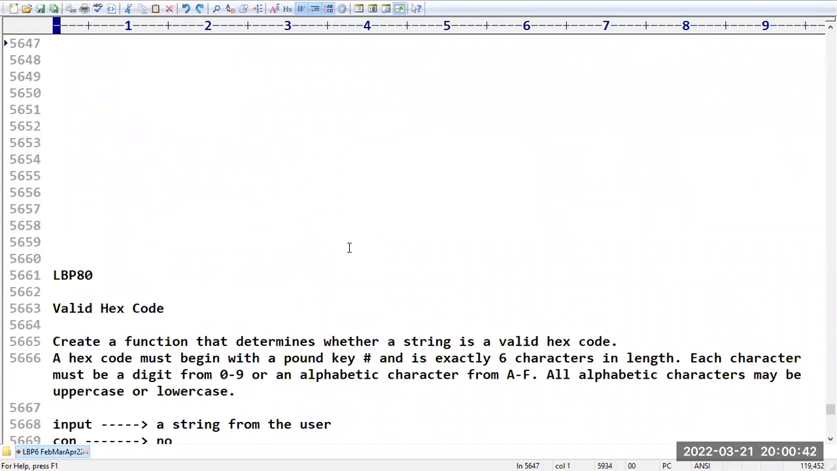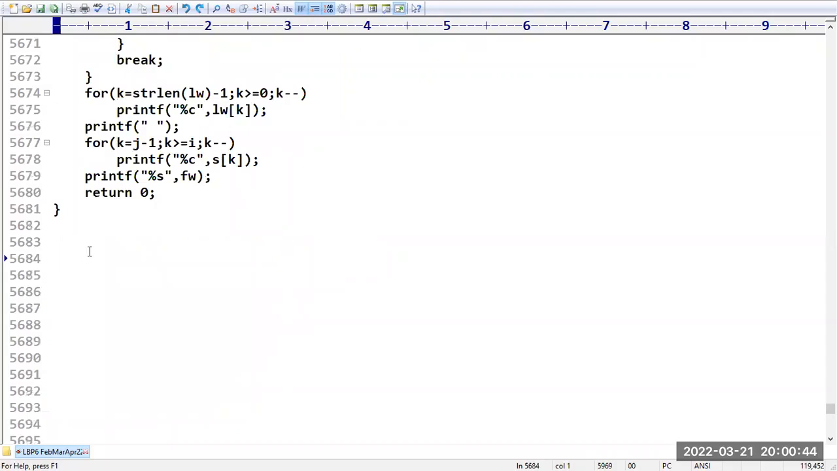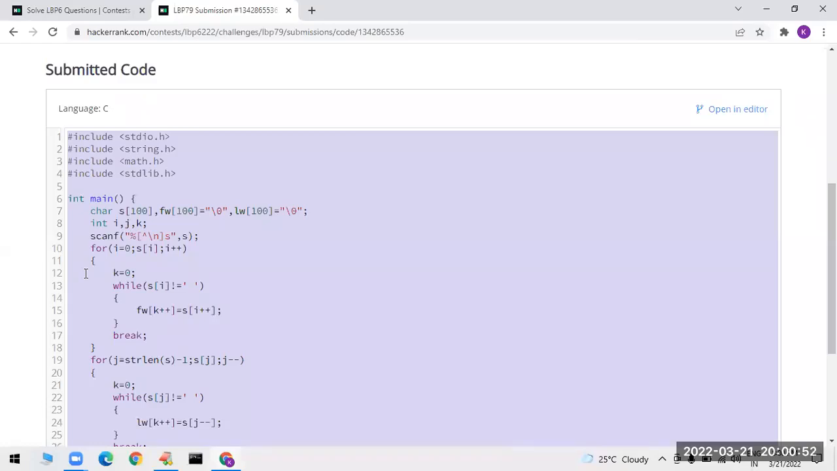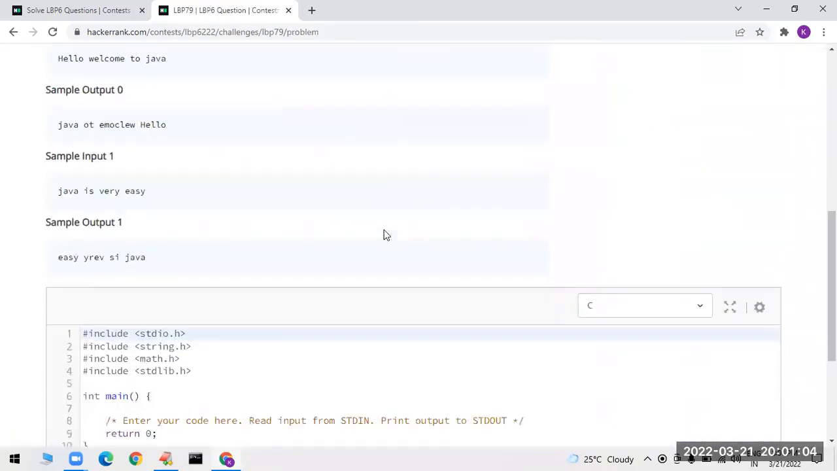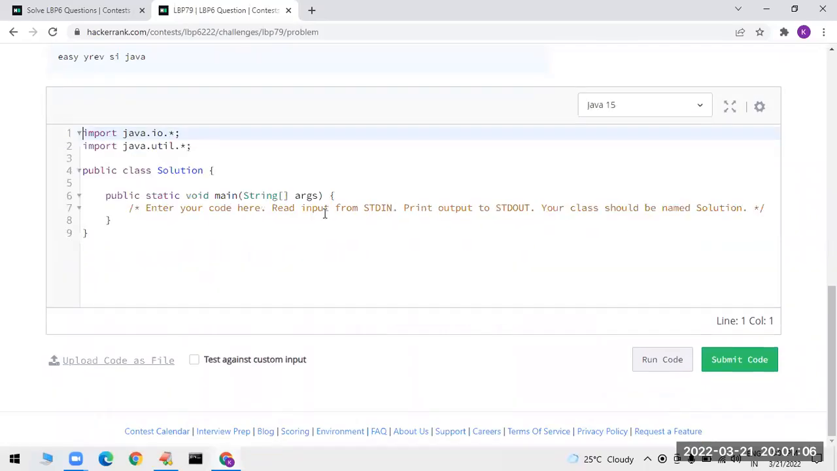Sir, I want to implement the same code in Java. So how can you implement it? Sir, we can do a very easy method, I think. Let me solve this by using Java, sir. Sir, how to solve this by using Java? Sir, very simple. I'm going to take the Java implementation here.